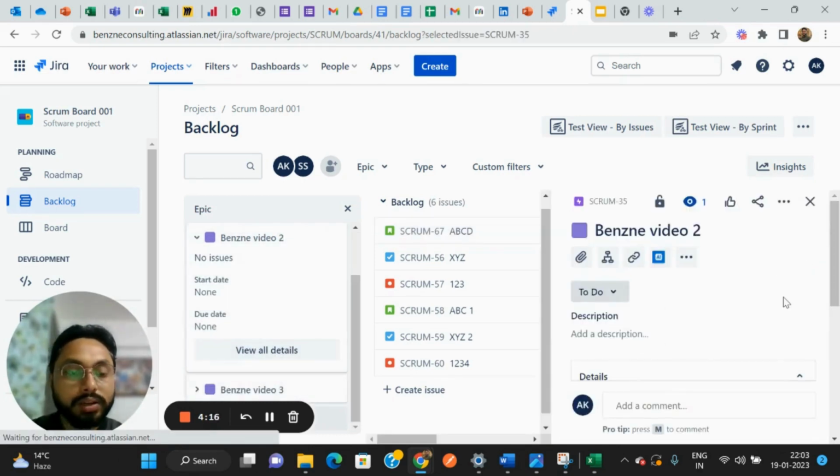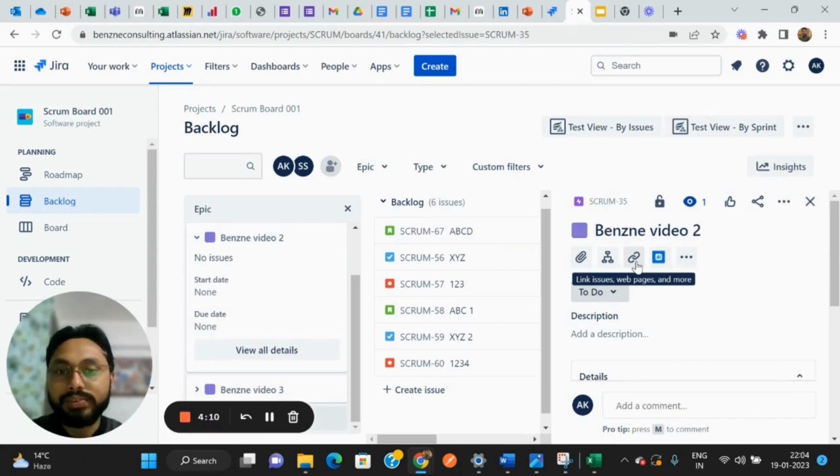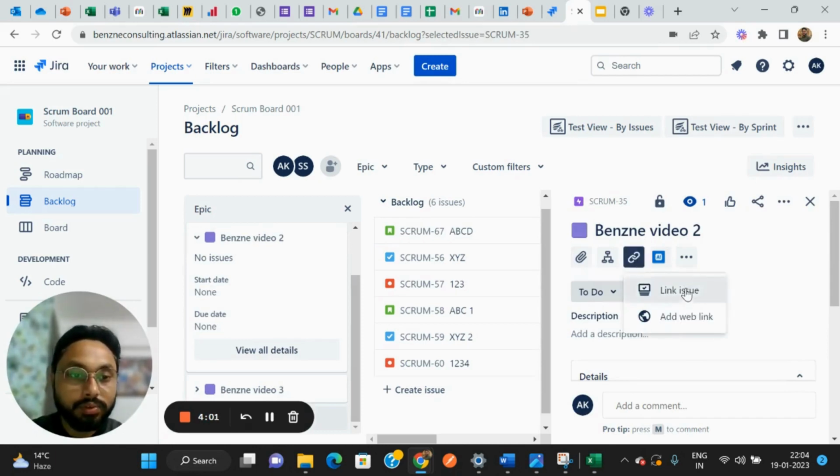When you click on the tickets and go inside, then you see this kind of symbol, or sometimes in a different version of Jira, you can see the create issue directly or something. So click here, go to link issue.